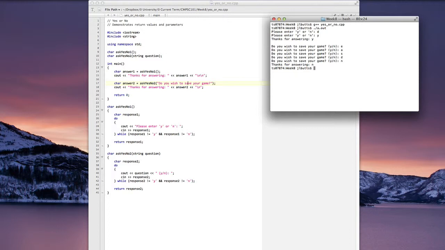Okay, so that covers sending these return values. And now you may ask yourself, why don't we use response1 and response2 back in our main function? Well, the reason we don't is because you can't. These two variables, response1 and response2, they do not exist outside of these functions.